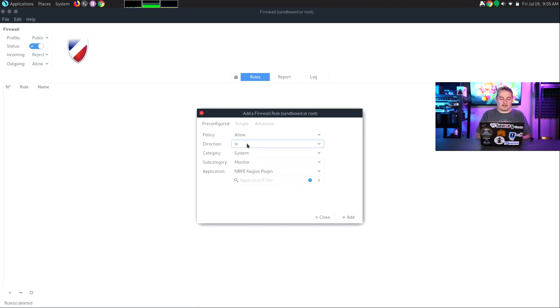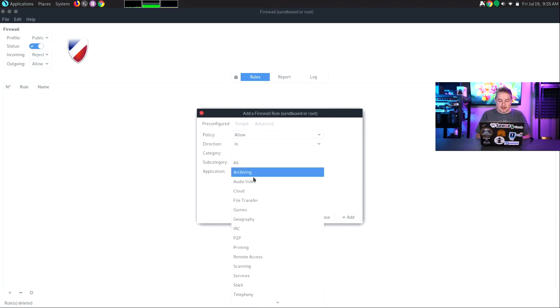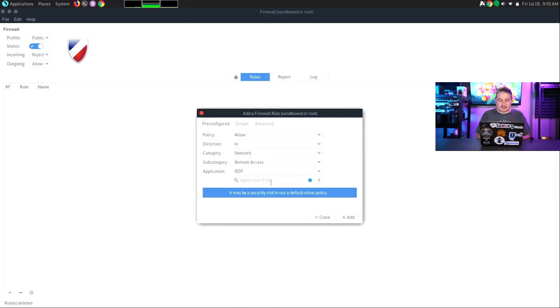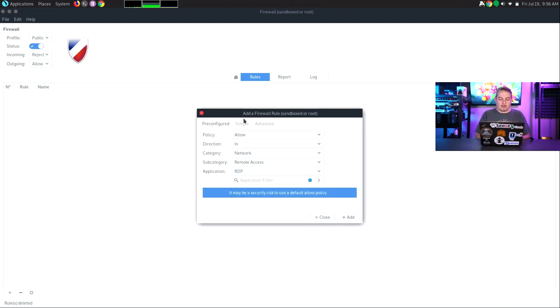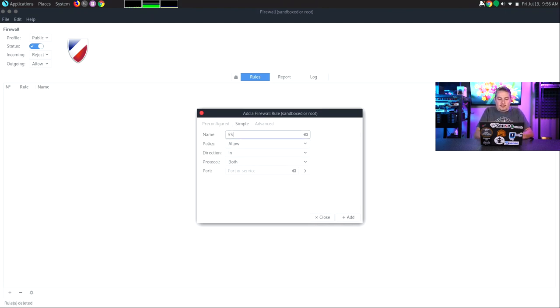Allow, deny, reject, limit, direction in or out. So if you need to block something specifically, because you want to block something from having internet access, category, say games, or a network service, subcategory, remote access, subcategory again, like VNC. So now you can go specifically and block something, or you can go to the simple part, name SSH. We want to allow in port or service 22. Just click add.